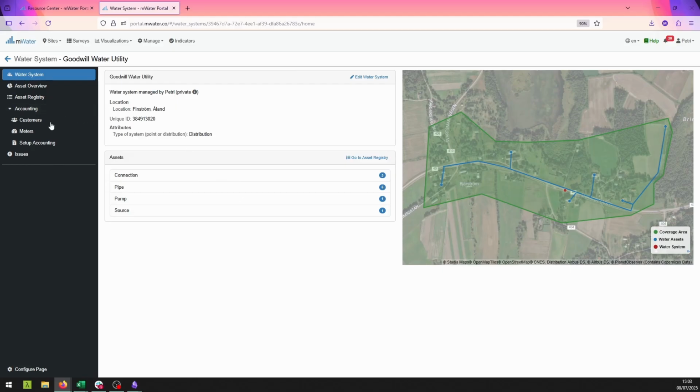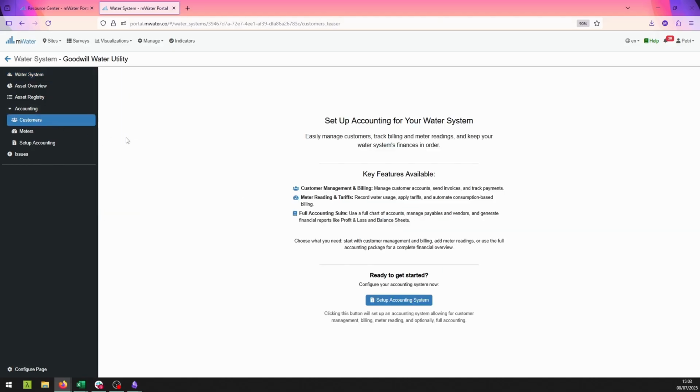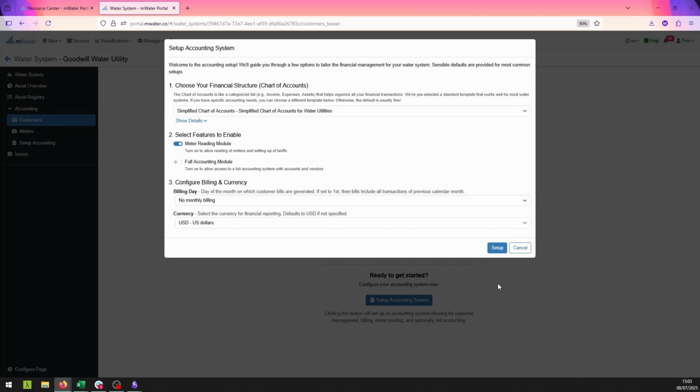Now, to begin setting up your accounting system and all of the modules, you can click any of these options here on the left. It says setting up an accounting system. Even if you don't activate full accounting, there is an accounting system activated in the background to allow you to track meter readings as transactions, which is fundamental to how the system works. We click Set Up Accounting System, and we make a few choices, 1, 2, 3.